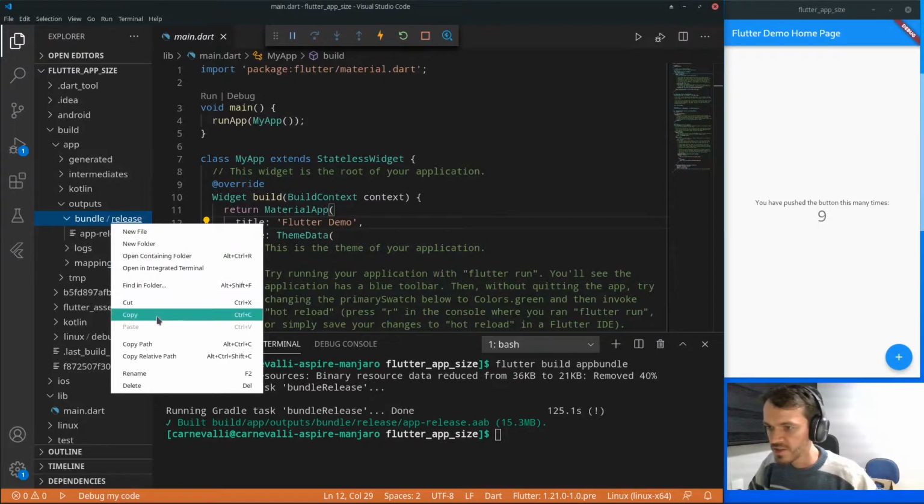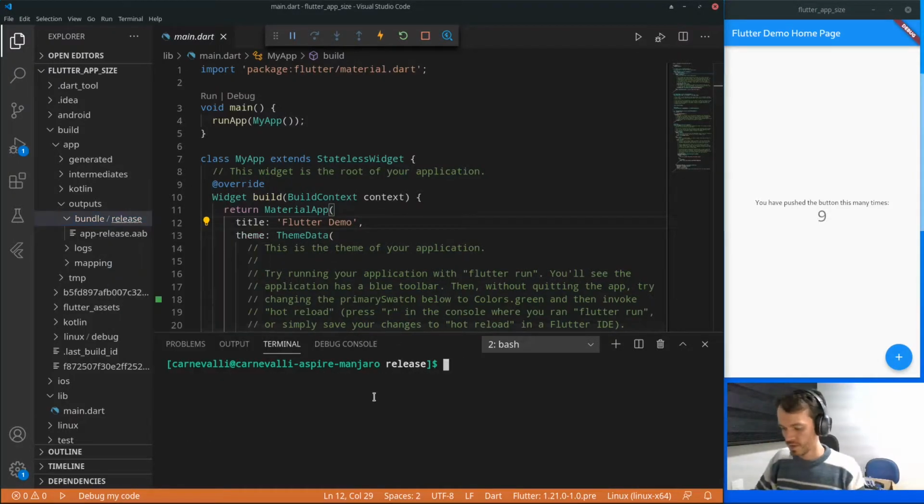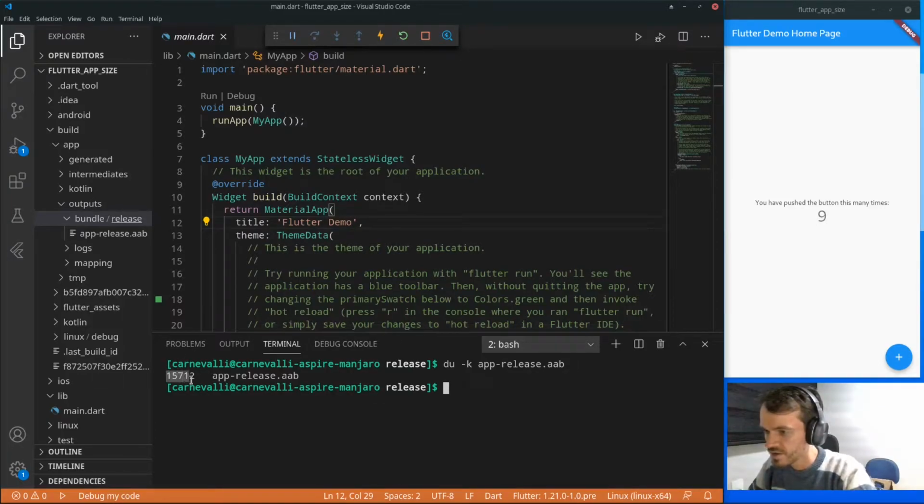Let's check this in the terminal. I will execute a command, du -k app-release.aab, and here is the file size in kilobytes.